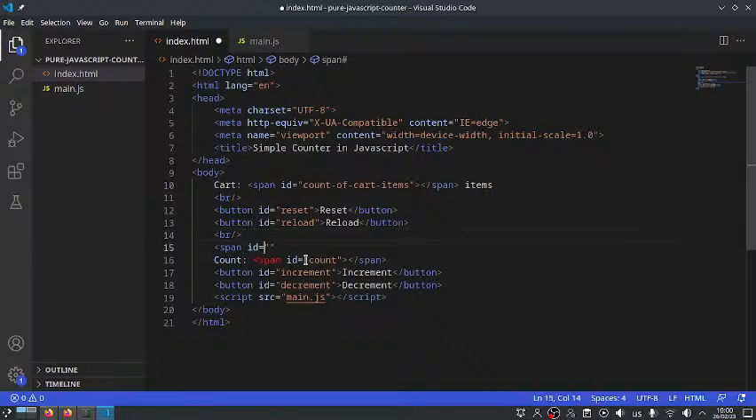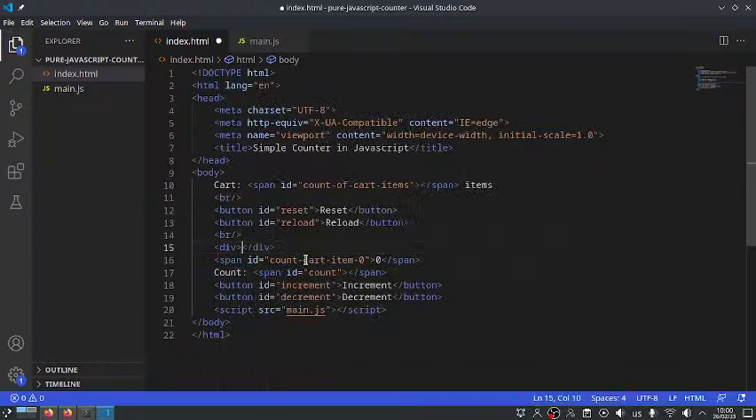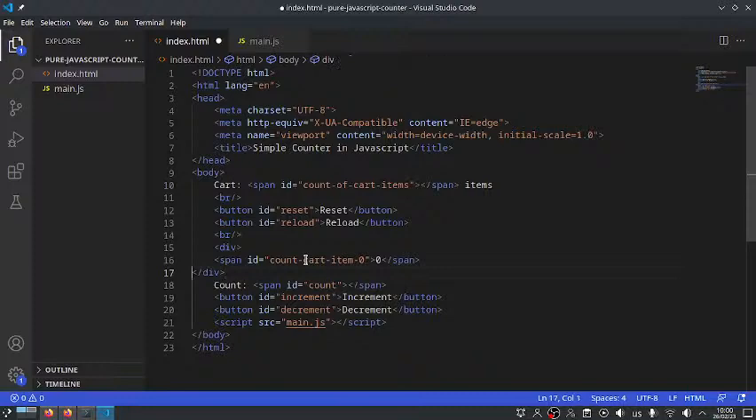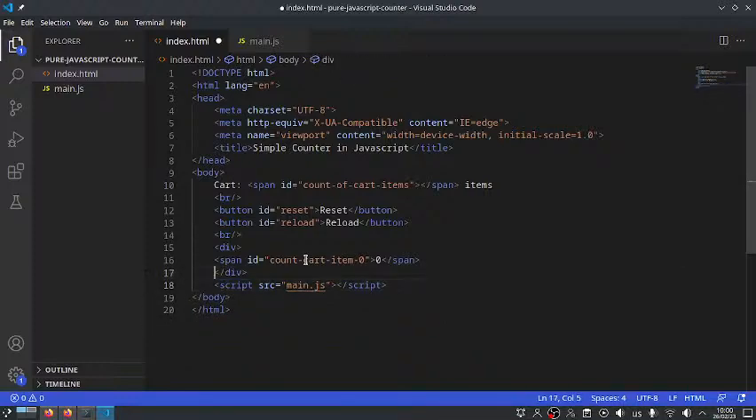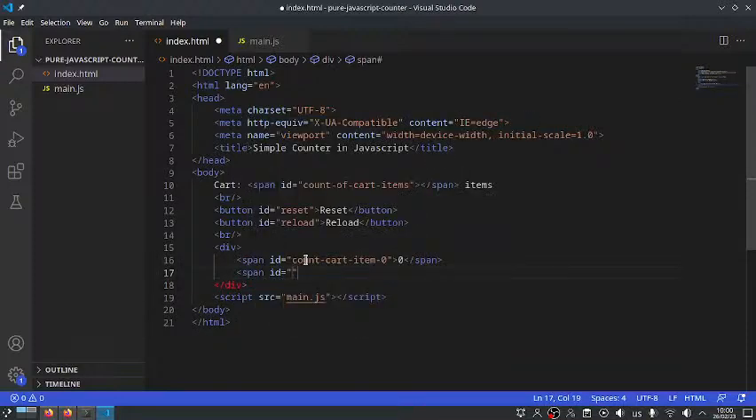Yeah, I think I can do something like this. Span ID is equal to count cart item 0, and then I'm going to say 0. Then I'm going to also say, so I'm going to put all of this in one bin, so that I don't need all that. And then I have span ID is equal to add cart item 0. I'm gonna call it plus.